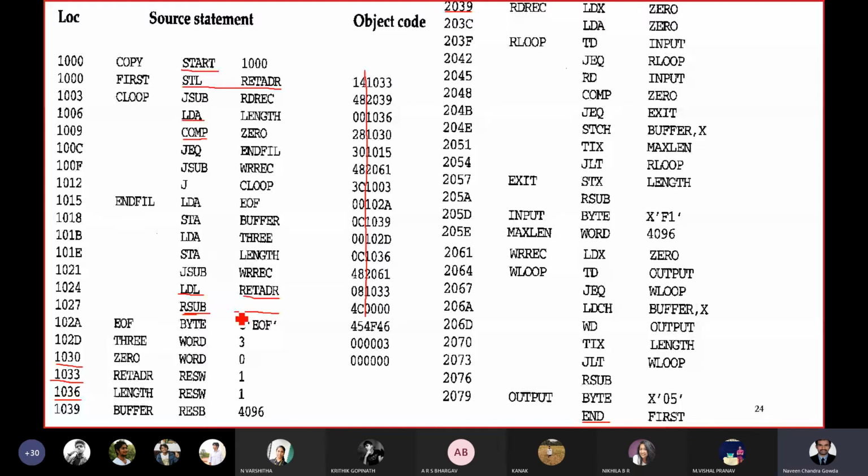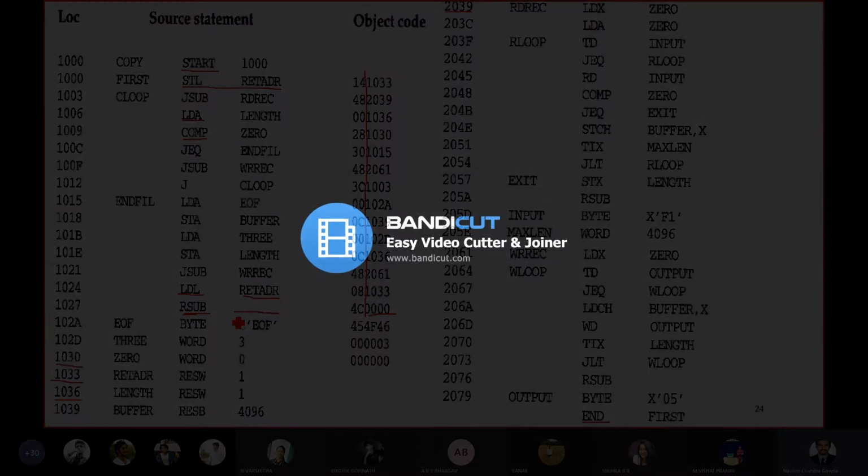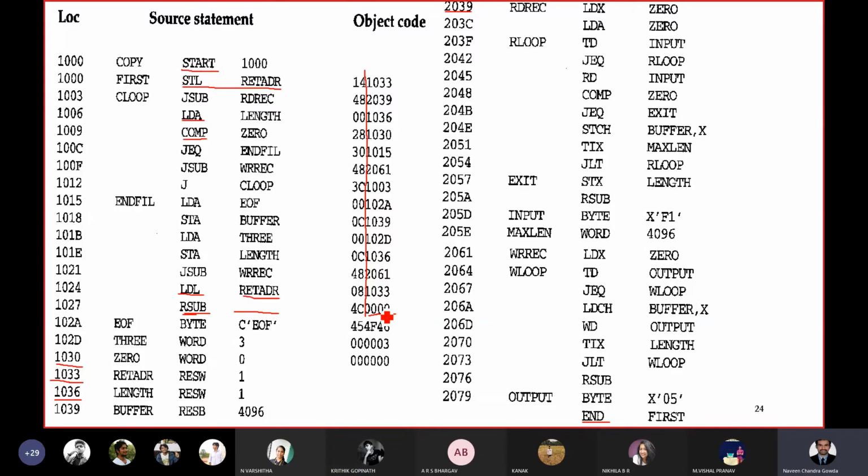Guys, did you get till here? Yes, sir. So the object code of RSUB is 4C0000, because the opcode of RSUB is 4C and there is no operand here. When there is no operand, the address of the operand is zeros. I hope you are clear till the object code generation for RSUB.